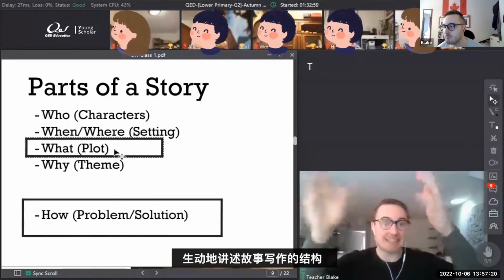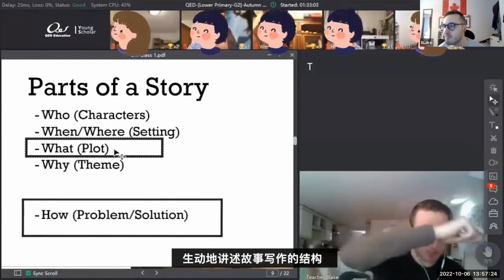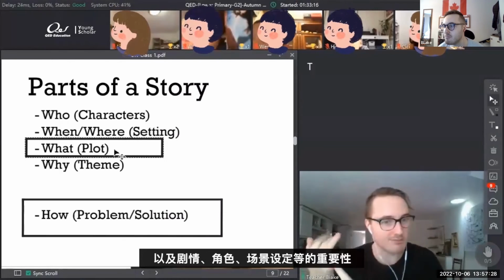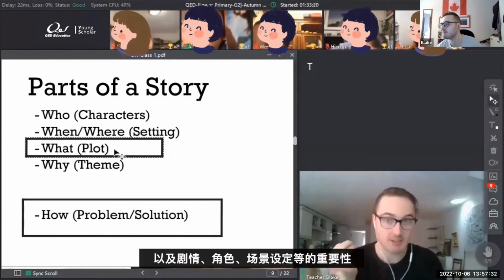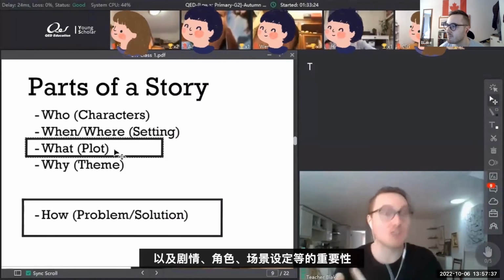So if we look at Lizzie's story and we look for the plot in that, it was quite a clear plot, right? But you can't have a what without the who, the when, and the where. You need to have something for something to happen to. So a dog or a person, a character. You need to have somewhere that takes place, and you need to have a time frame.